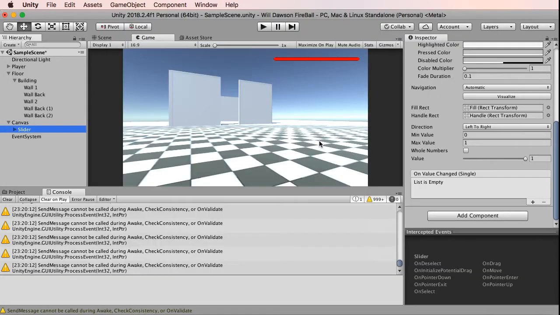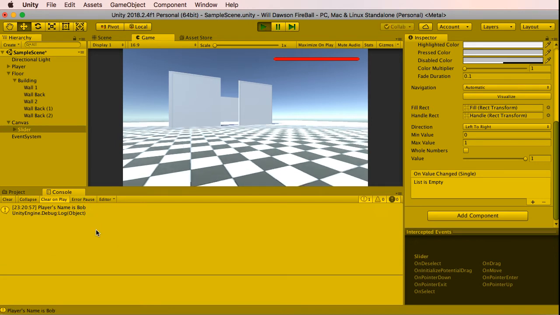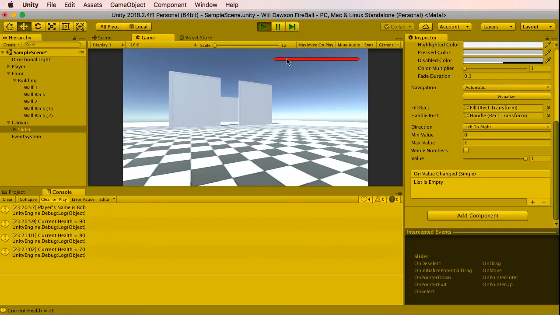So let's come back over here, hit play. And when I hit the B key, it says we're down to 90, down to 80, down to 70, but the meter's not changing. Okay, so we need to have something in our code that takes this number from our current health variable and manipulates this bar at the same time.